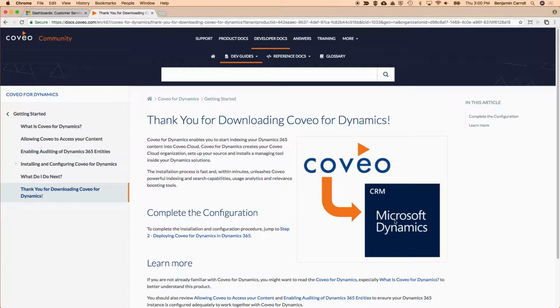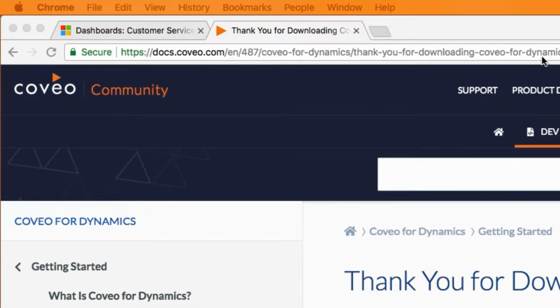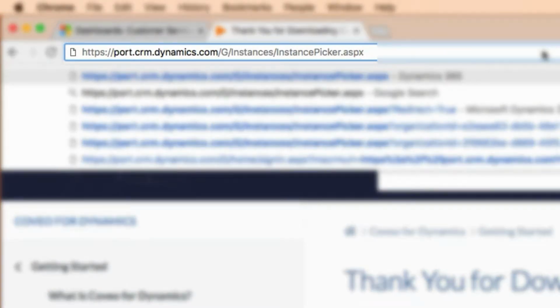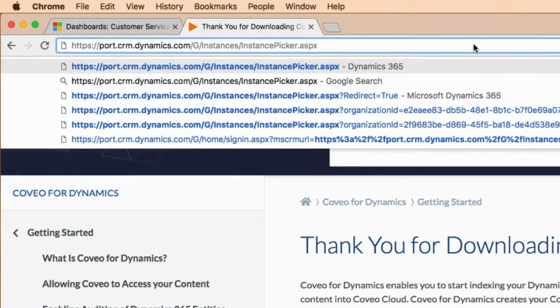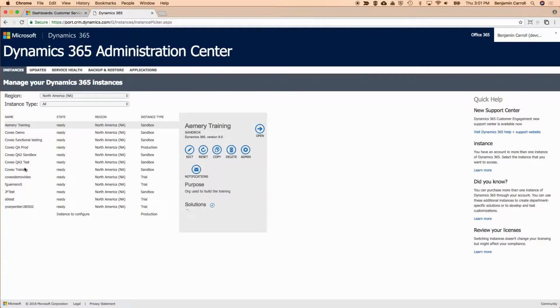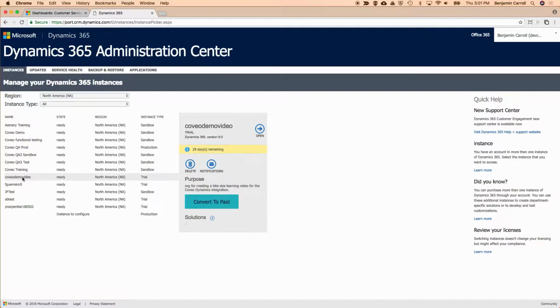To deploy it, you can follow the steps detailed on the page which appears, and which we will follow now. You'll need to go to the Dynamics 365 Administration Center at port.crm.dynamics.com/G/I instances/I instance P picker.aspx. You'll choose the instance into which you want to install Coveo, and then in the right-hand panel, click the Edit icon, which is next to the word Solutions.